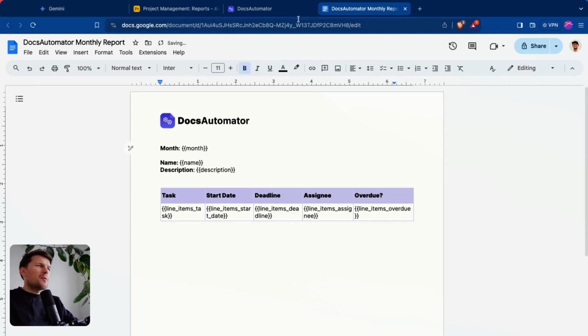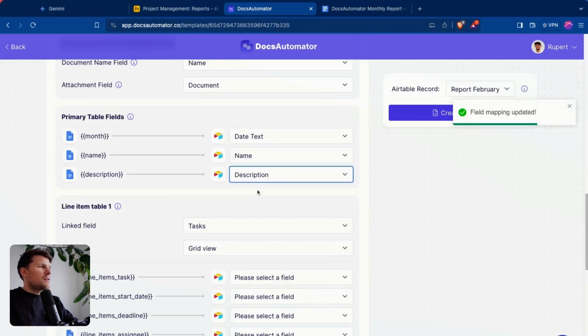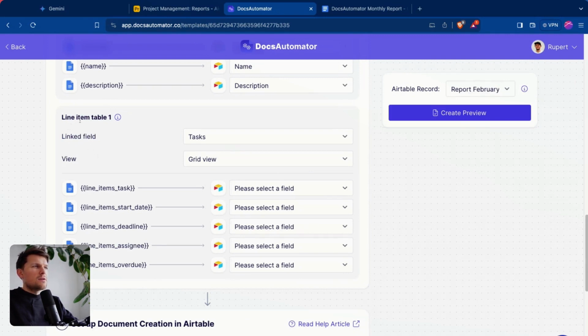Oh, you know what? We call it month. There we go. Let's just call it month, and let's leave it like that. So then name, then description. I'm just mapping the fields here, and then I'm getting this option of linking something here.